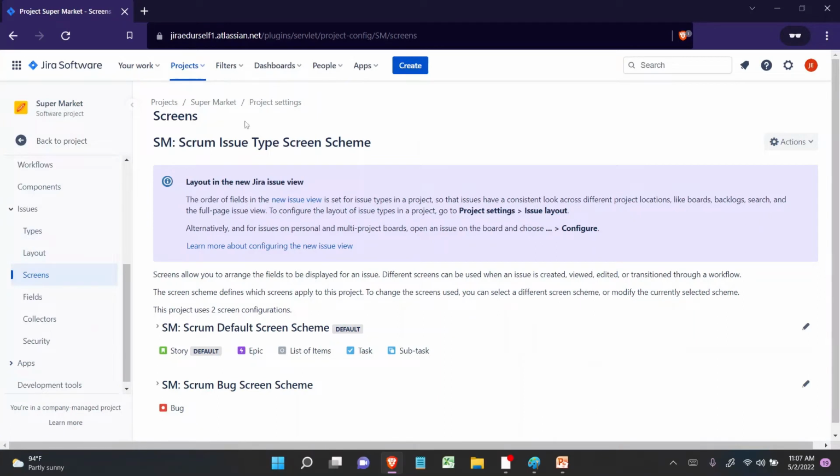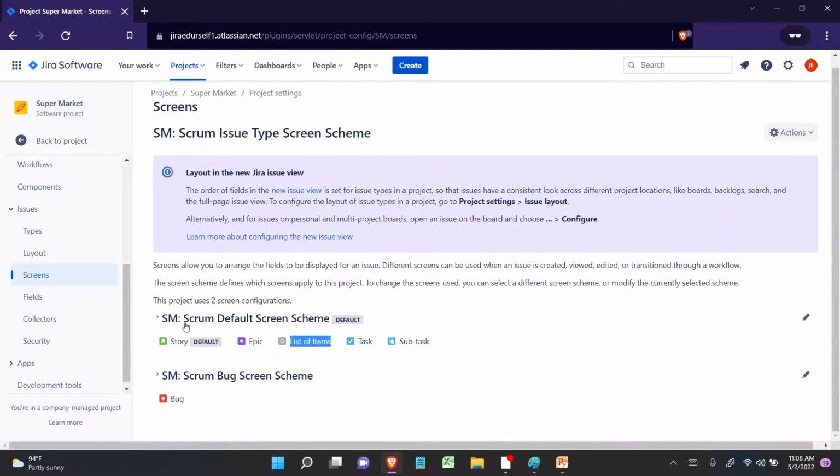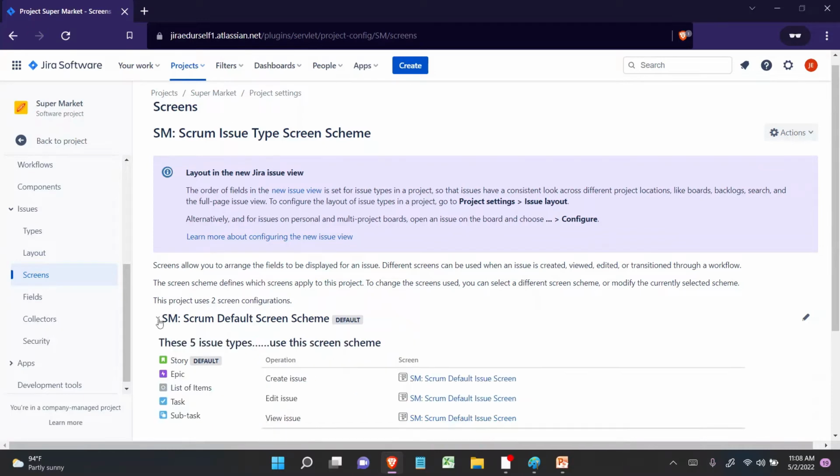Now when I click on screens, we directly see the issue type screen scheme currently being used by the project. Always remember, there will be only one issue type screen scheme for a project. Under this particular issue type screen scheme, there are two different screen schemes. One is the default screen scheme, so that any new issue type created in the project will take the default screen scheme. And for bug, we have another individual screen scheme.